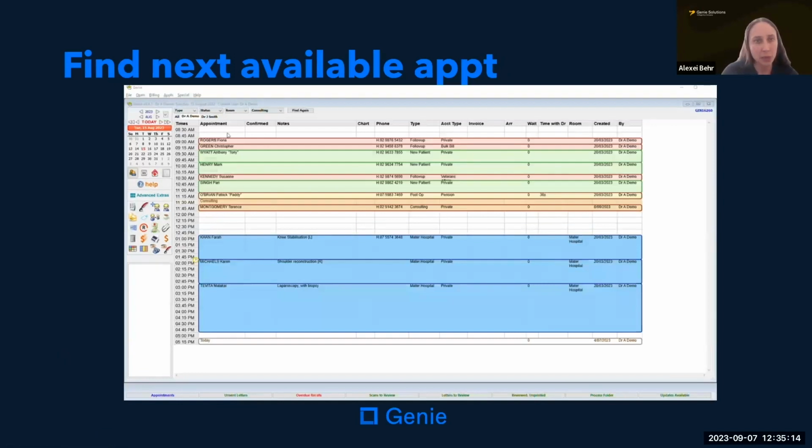So now that we can do all of that, how can we actually easily find that next available? This is often an underutilized feature in Genie, and very often we'll see people just clicking back and forth between days or trying to remember when they last booked. So the Find Next Available Appointment option in Genie allows you to quickly and easily find the next free slot in the future with just a few clicks.